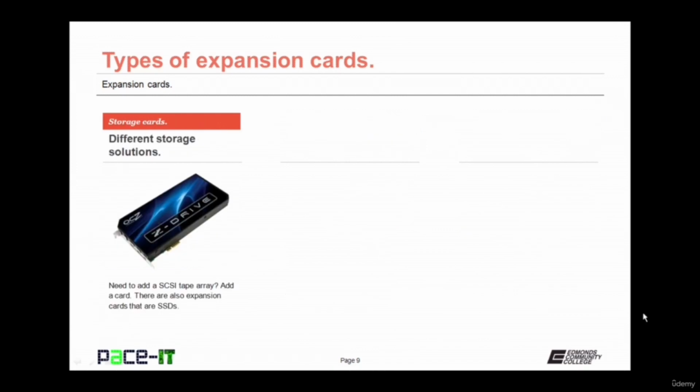There are expansion cards that help with storage. There are different storage solutions through expansion cards. So you need to add a SCSI tape array? Well, you can add a card that allows you to connect to a SCSI. There are also expansion cards that are solid state drives in their own right. They're really fast. They also tend to be fairly expensive though. They are a unique solution to storage.